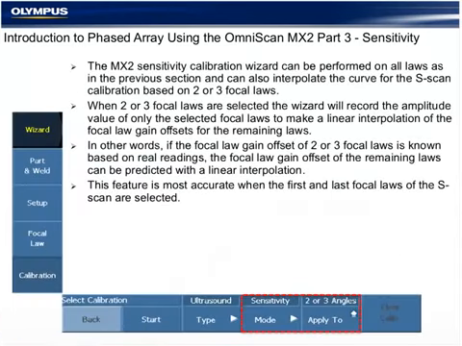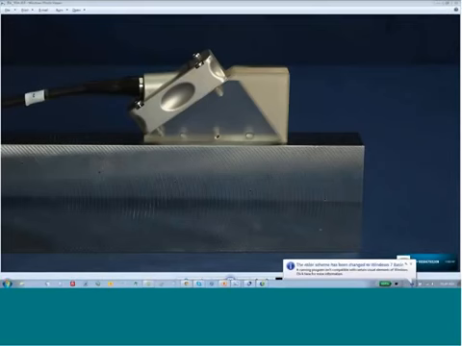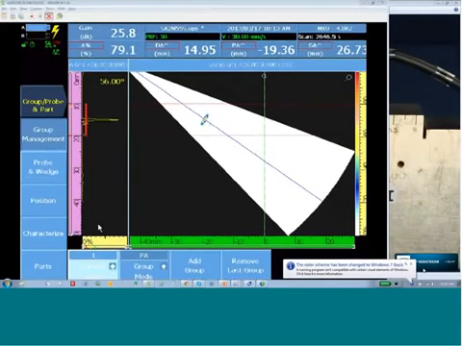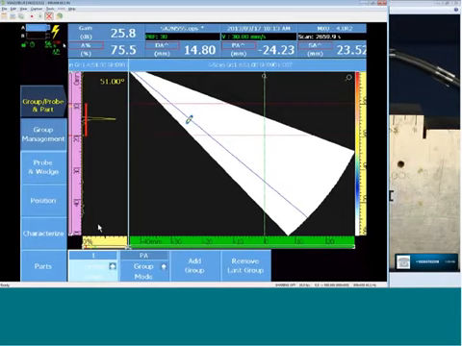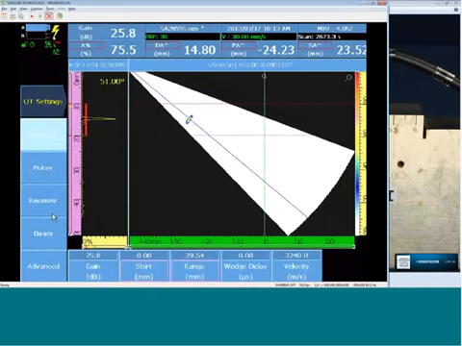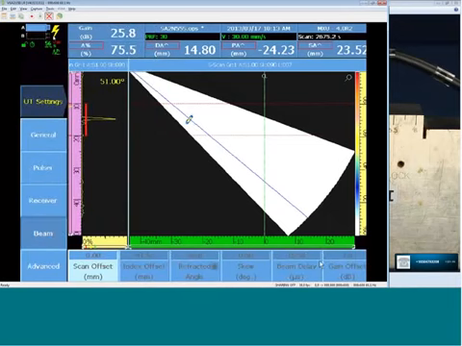On the instrument, after sensitivity calibration, we will see an S that's telling us that the wizard has modified the sensitivity, and inside every focal law under UT beam, we now have a gain offset associated with each focal law. On the 51 degree that we see here, our gain is 25.8 plus 3.8 to bring the signal to 80%.